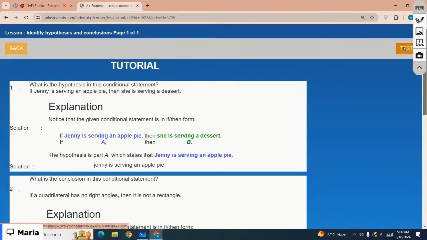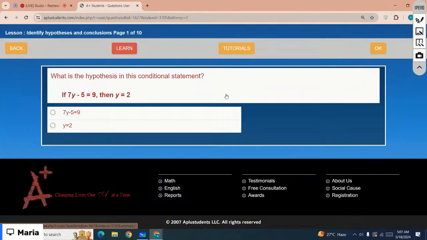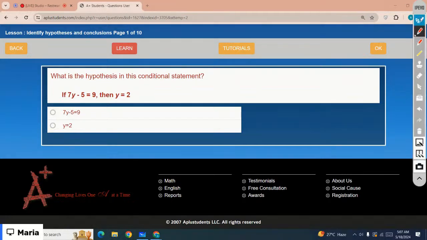Let's just start with the test questions. Okay, what is the hypothesis in the conditional statement? If 7y take away 5 equals 9, then y equals 2. The if condition is the hypothesis, right? The part after if is the hypothesis. If 7y minus 5 equals 9, that is the hypothesis, right? The one you have to test, that is the hypothesis.